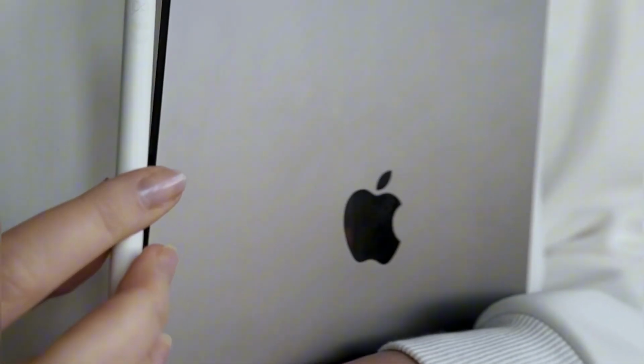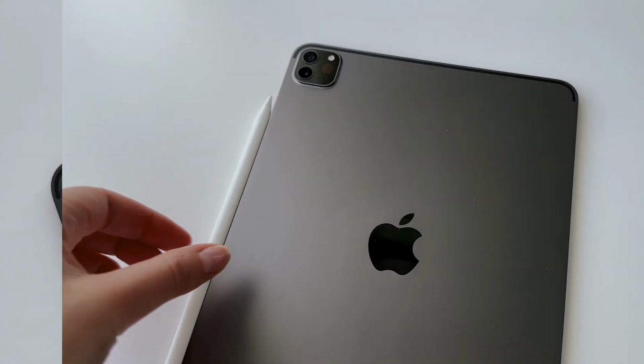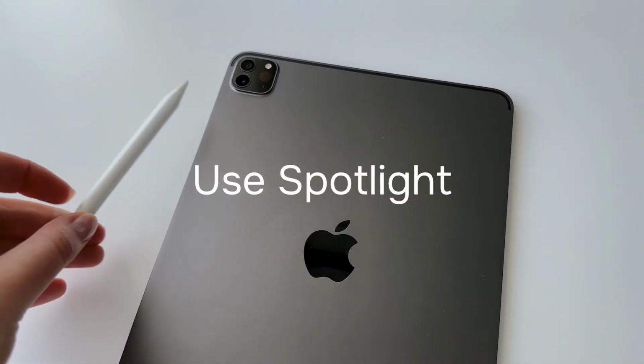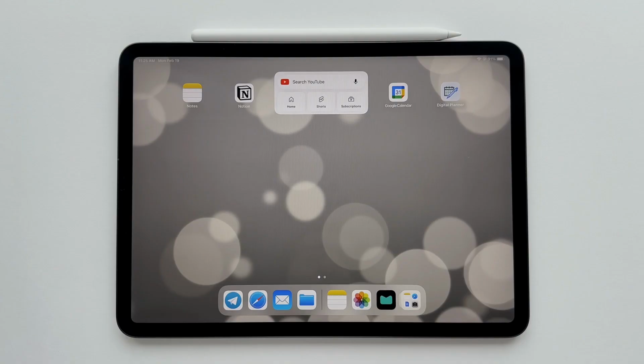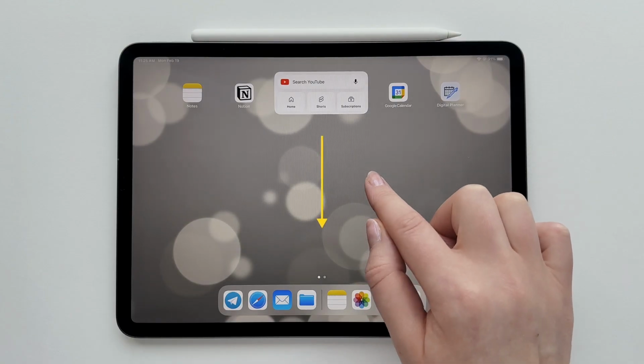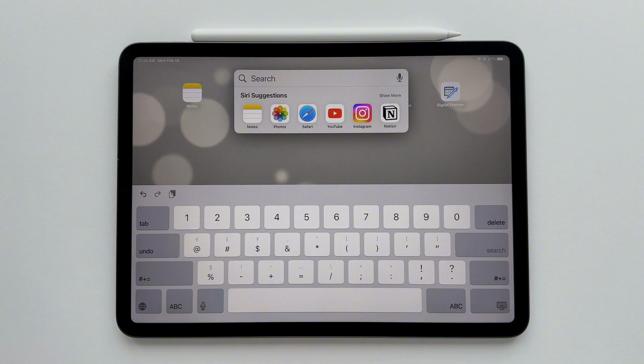Today, I'll share with you my favorite tips and tricks for the iPad. If you haven't started using Spotlight on your iPad yet, you're missing out on quite a bit. Accessing Spotlight is incredibly simple. Just swipe down from the center of the home screen and the Spotlight search bar will appear at the top.